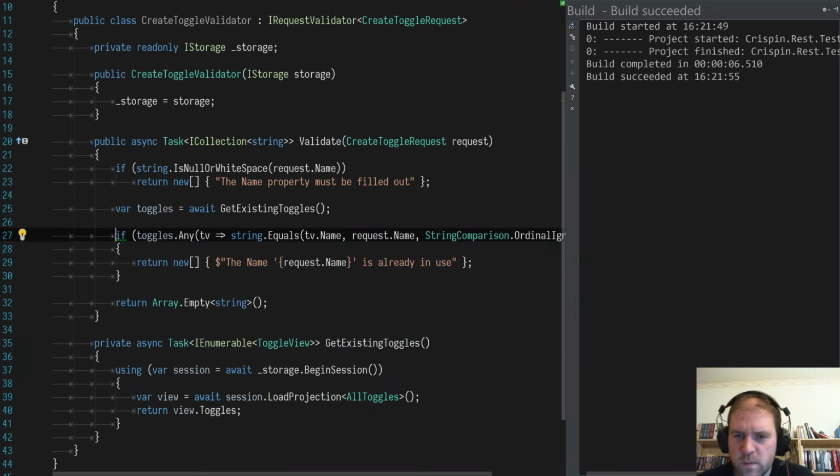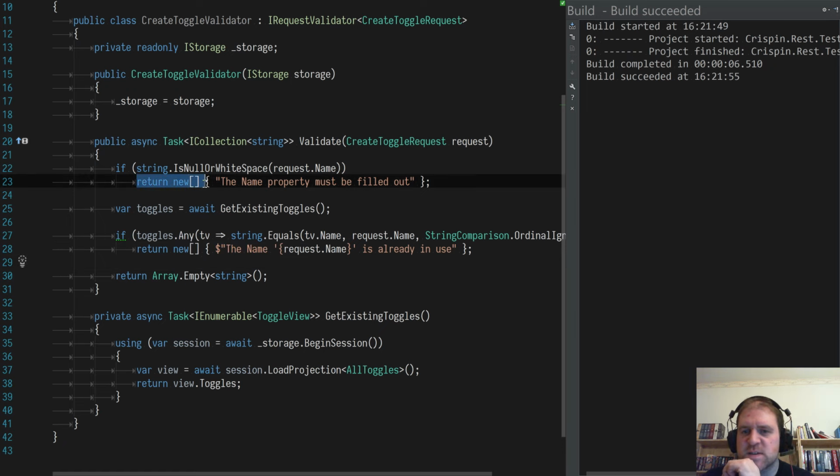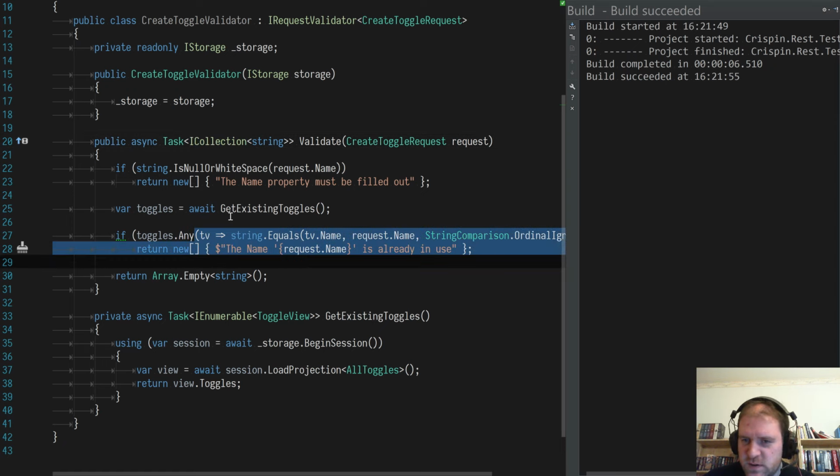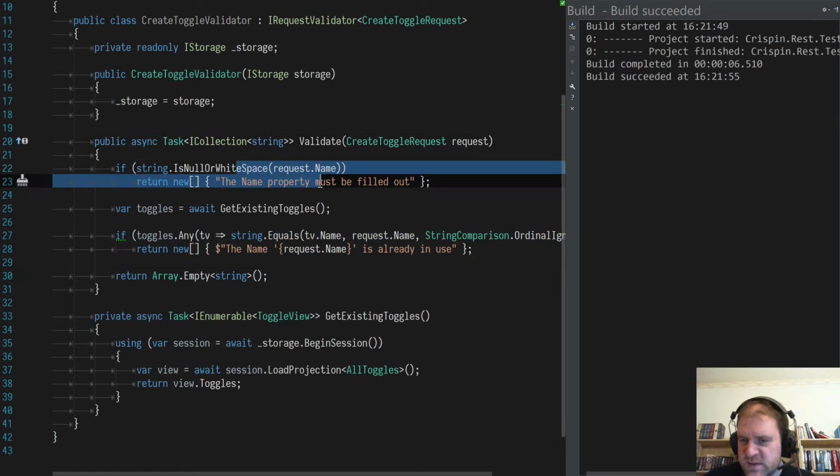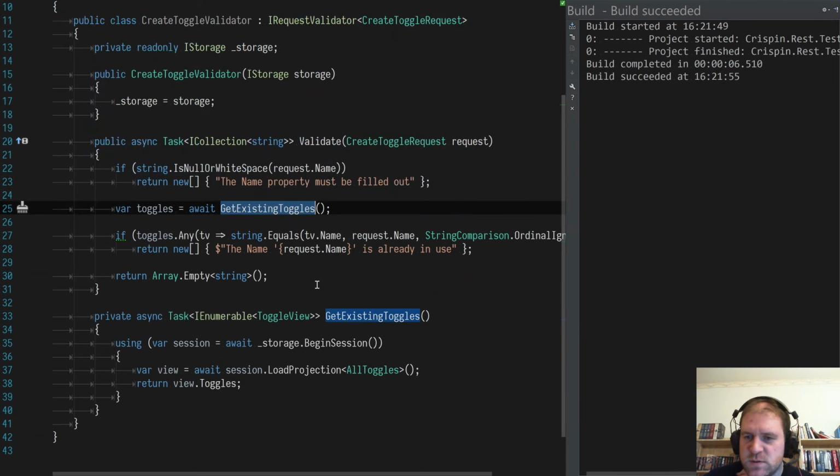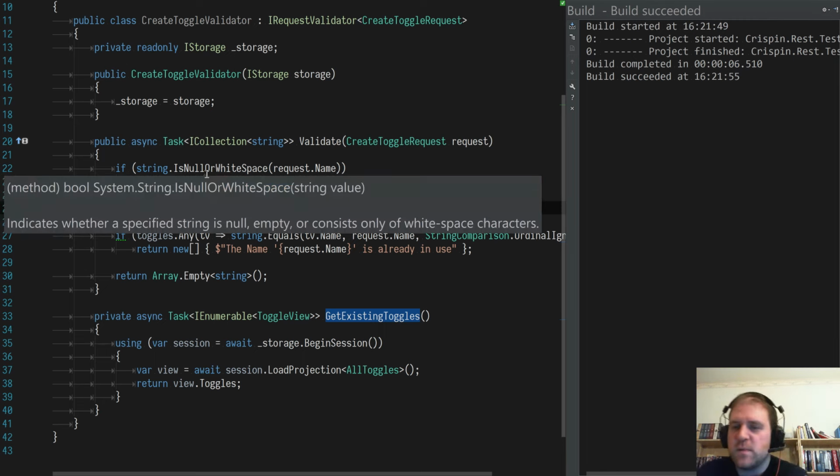It's your problem. I'm not going to do that. And the reason I'm not yielding these things back, apart from the fact this isn't IEnumerable, is because I don't want this test to run if this didn't pass. Because if this didn't pass, there's no point fetching the existing toggles. So you might as well save the overhead of loading them from whatever storage we're using.